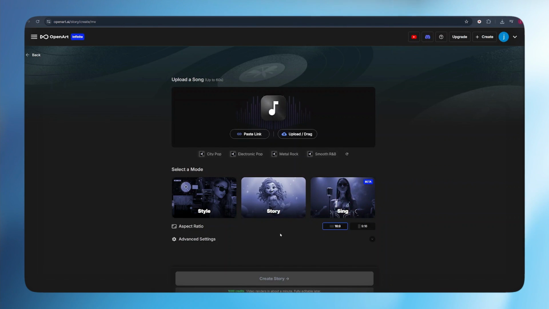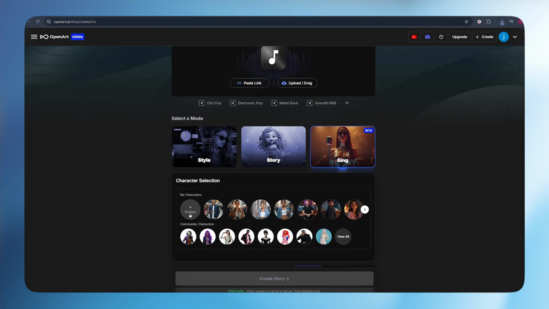And the final cool feature about the music part is the singing part. So this is where your character moves with their mouth, their lips, and they sing through your song. So let's try. Let's check it out and see how everything flows. We can create our character of our own.